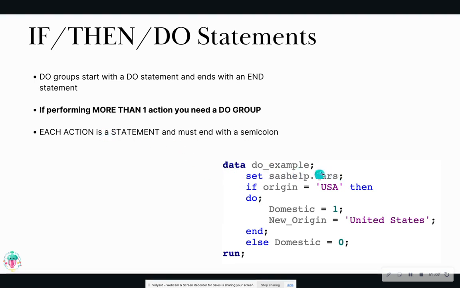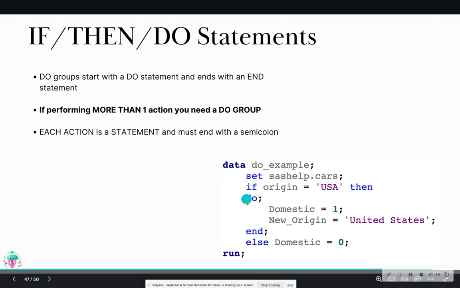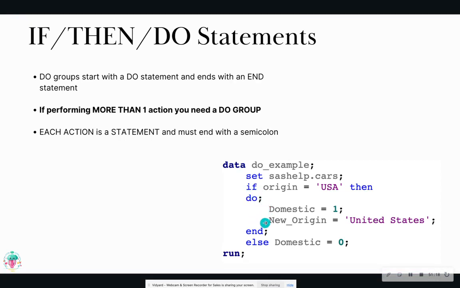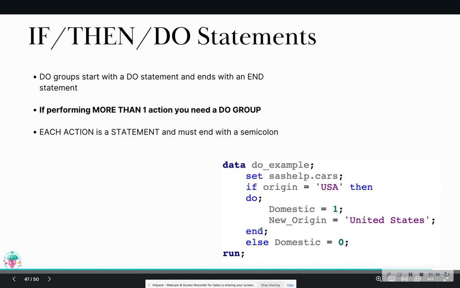So I'm creating an example called do_example. If the origin is USA, then I want to do these things. So I have the keyword do, and the two things that I want to accomplish are inside here. I want to create a new variable called domestic that's equal to 1, and a new variable called origin that's equal to United States. And then I want to end that. And then I'm running that.